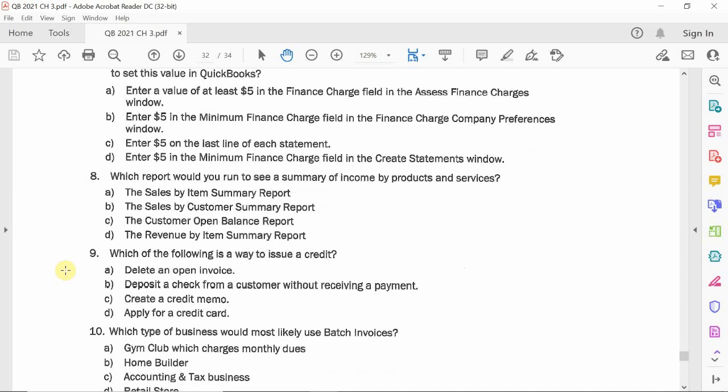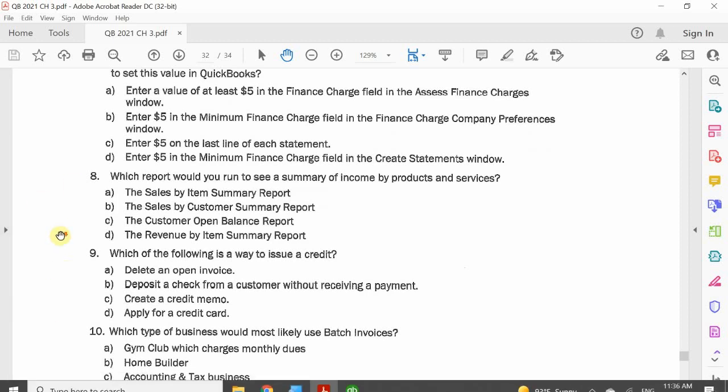Yes, because remember, sales by item. A. Remember what items do. Items list out your products and your services. I ran this yesterday. It shows you which items you actually sold more. The sales by customer summary is going to say who you sold to, while the open balances is how much each customer owes you. And revenues by item, there's no such thing as a revenue report. It's a sales report.